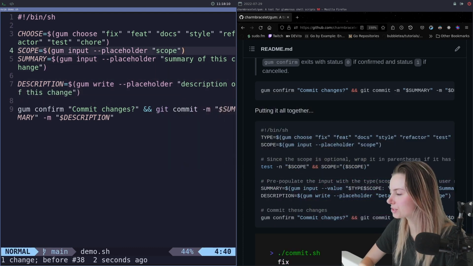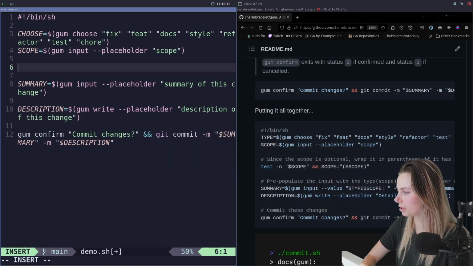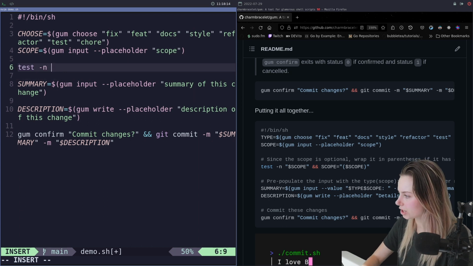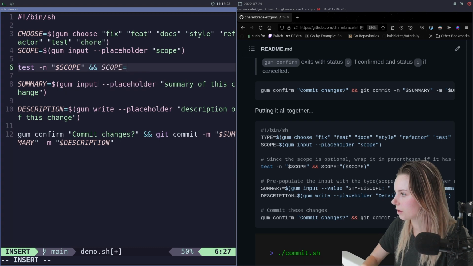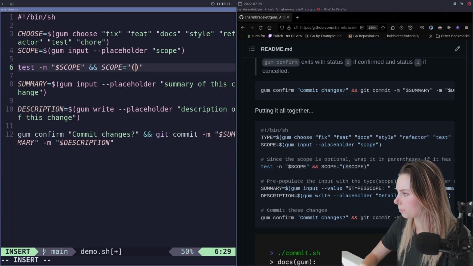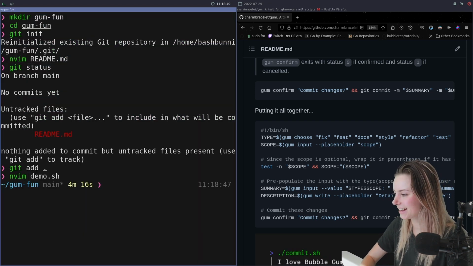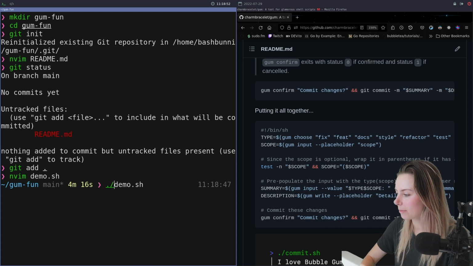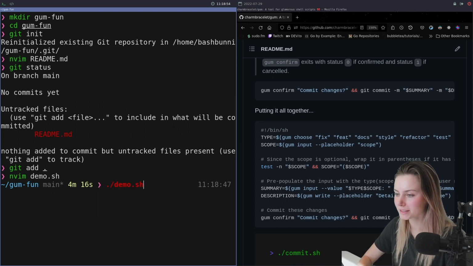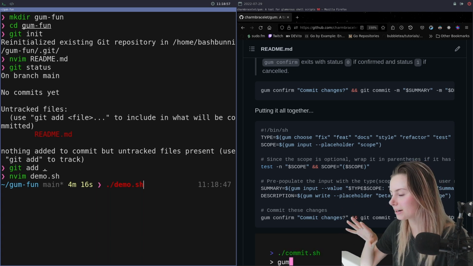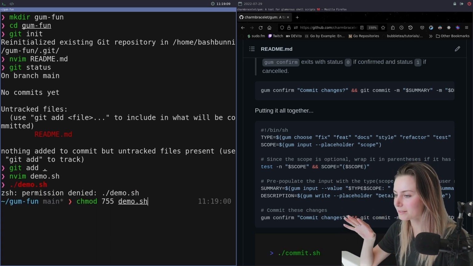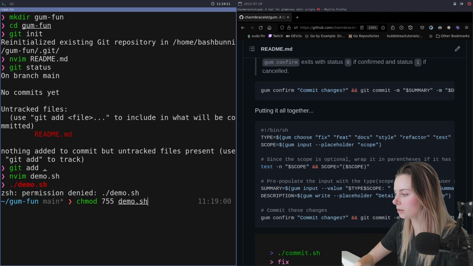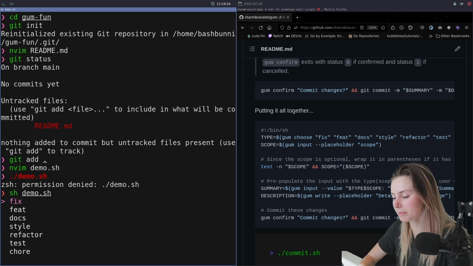And then because scope is an optional parameter, we're just going to update that to check if scope is a non-zero length. If so, go ahead and just add brackets around the scope. So now let's go ahead and run it. If I wanted to do ./demo.sh to run it, because I haven't made it an executable file, it's going to give me a permission denied. You can get around this by changing the permissions on the file, or you can just do sh demo.sh, which is what I'm going to do.